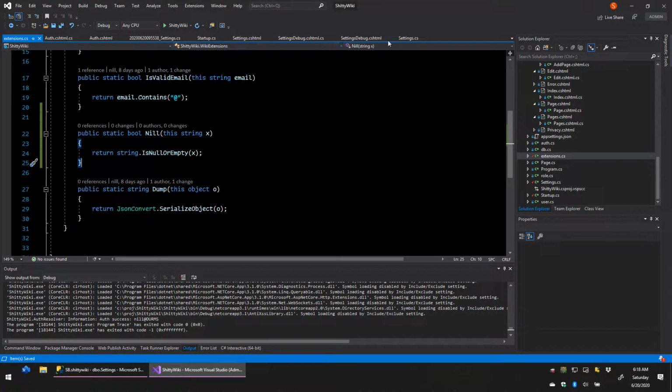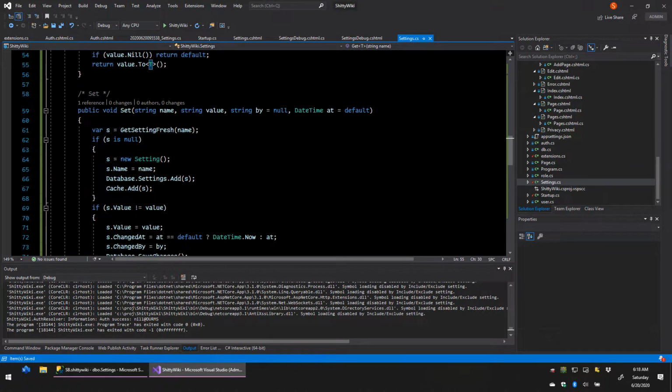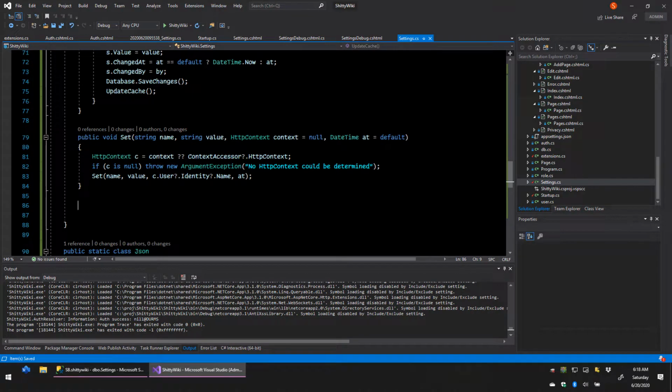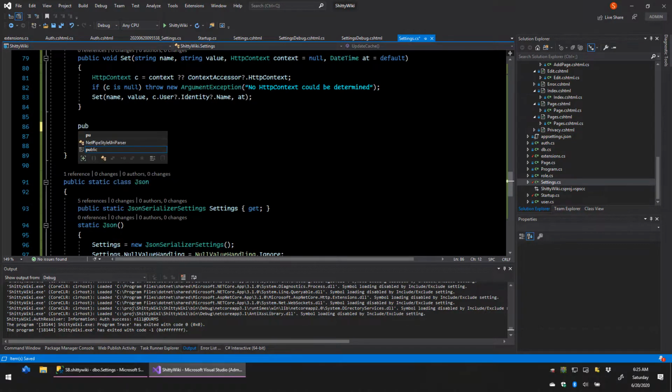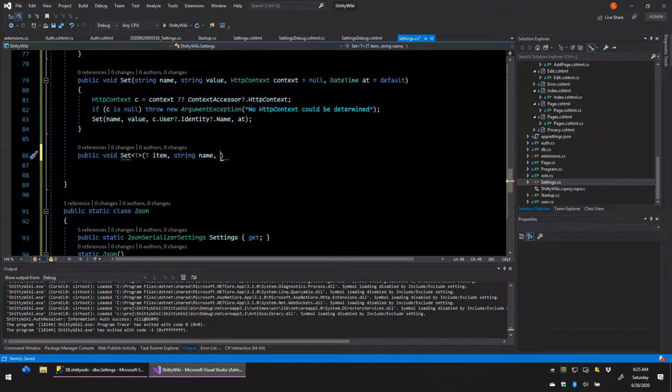So let's go back to our settings. Change this to value.nil, and we're good. And now let's create the inverse of that with a set. So we want to be able to take in an object and just set it in the database, right? So now we can create an overload where we do set of t, and we take in an item and also a name, and let's also take in all this other stuff that we want.